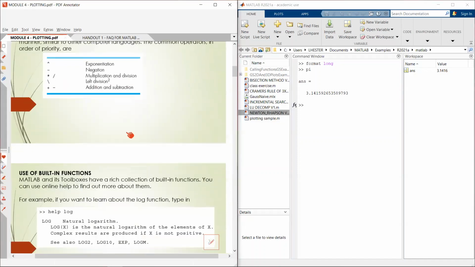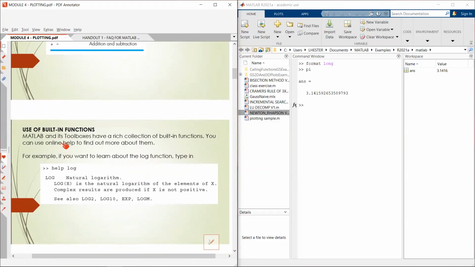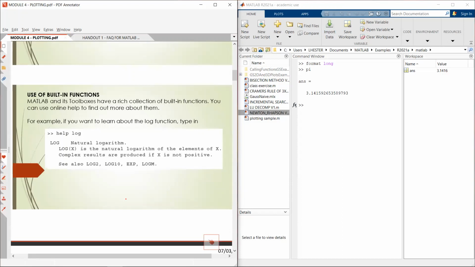So, una tayo sa built-in functions. Kapag logarithm, different syntax ang itatype mo. Kunwari, gusto mong i-type ang function of e raised to x, so ang gagawin mo sa MATLAB is simply exp of x. So ito yung nasa MATLAB.